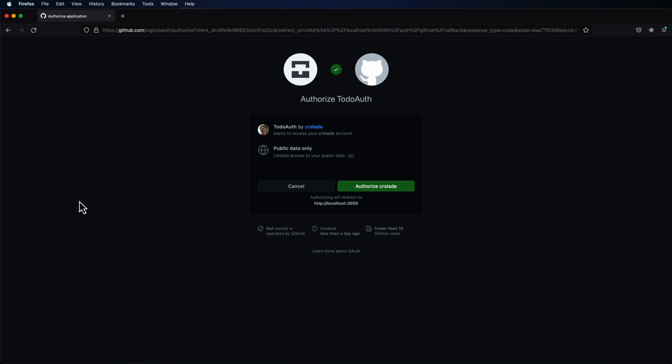And now you can see that we're on GitHub's website, and it's asking us as a GitHub user, do we want to share our data with this application? And even though we own the application, we still have to give it permission to share. And we can see that the only thing that we're giving it permission to do is view our public data.